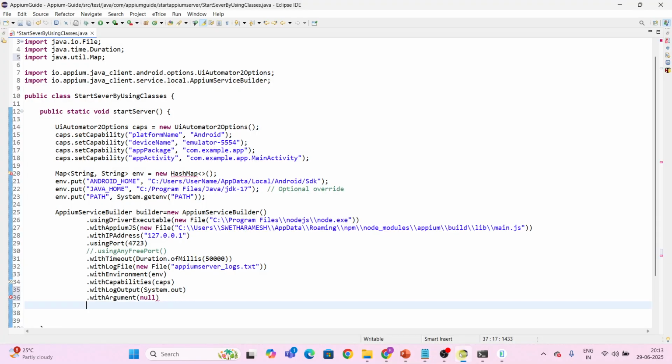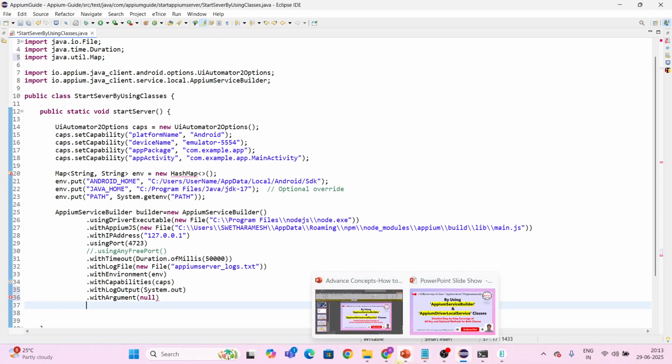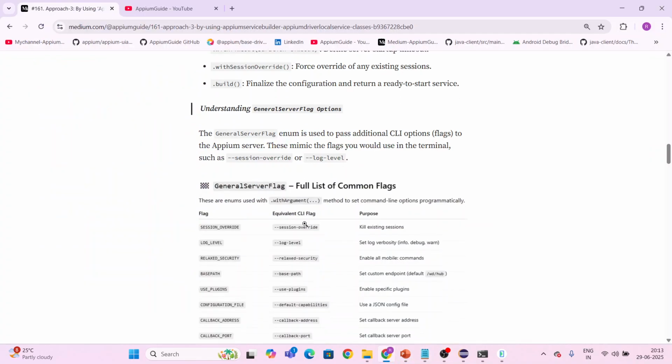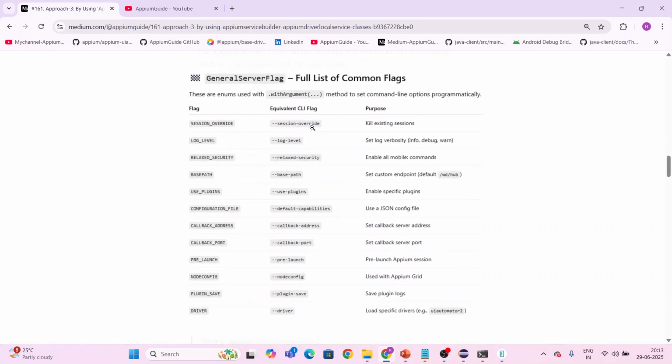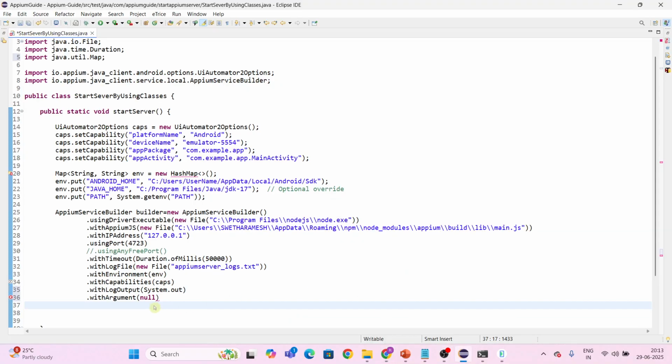So go back here and we see how many types we have. Here we have a list of common flags. The first one I will use is --session-override. What exactly is the use of this argument? It kills the existing sessions. So I want to specify this in our code. How will I do it? With the withArgument method.